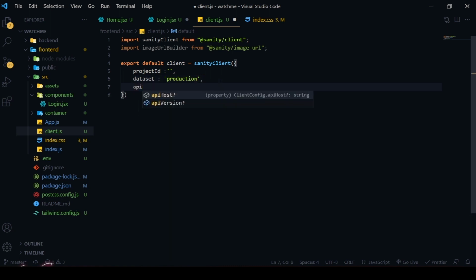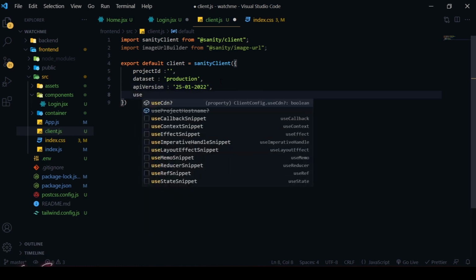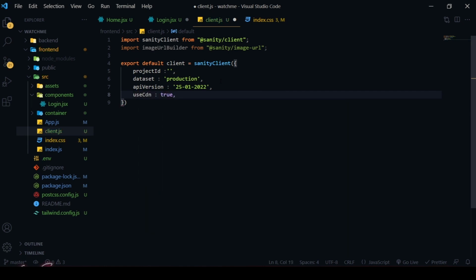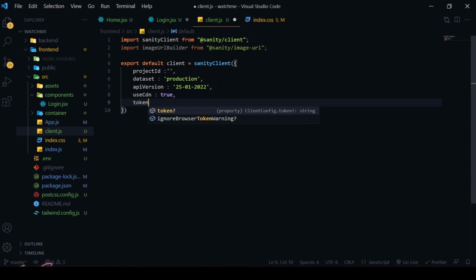And API version. What API version are we going to use? You can give any random number, but I'm going to give a number like 2022-01-25. Then I'm going to use CDN. We need to make sure it's true, then only we can build the URL for our image, and then we need the token, the access token for our Sanity client.